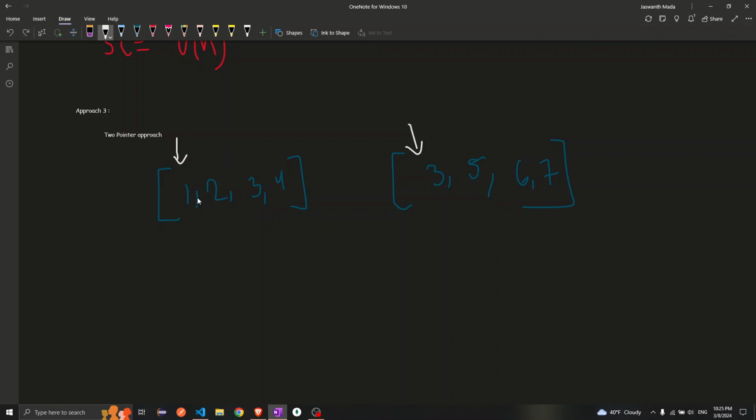if this element is less than this element, then I'll move my first pointer. So if I move my first pointer, it will be pointing to this, right? So 2 is again less than 3, right? So I'll again move my, let's say this is I pointer and this is j pointer. And if you look now, 3 equals 3. So the minimum element will be 3, right?